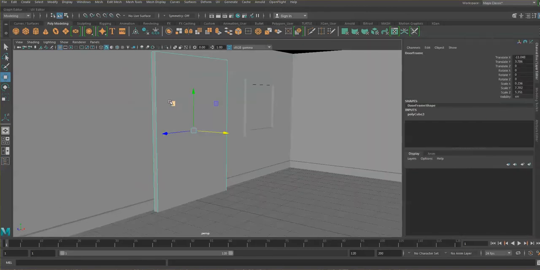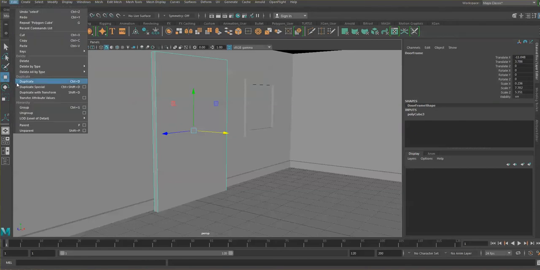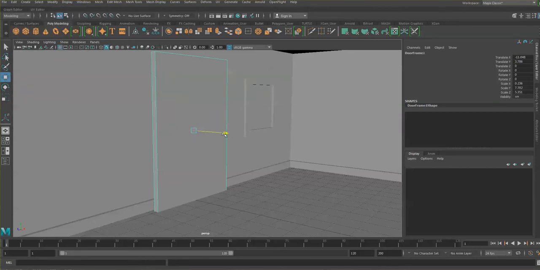Okay, so this is the door frame. I'm going to duplicate it to make the door. So Edit, Duplicate, and I'm going to push it a little bit further out, with the only intention of making it smaller. So I'm going to make it shorter. I will scale it on this axis to make the frame so that you can see it. So I scale it down and to the side, on the Y and Z axis. And I'm going to move it back.